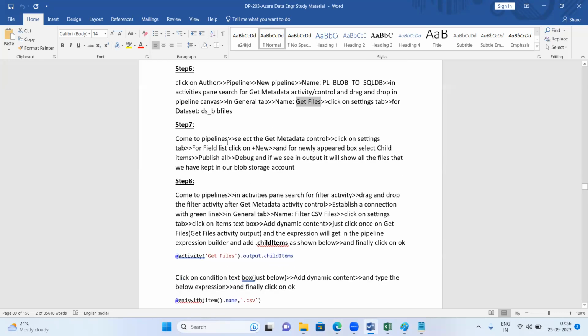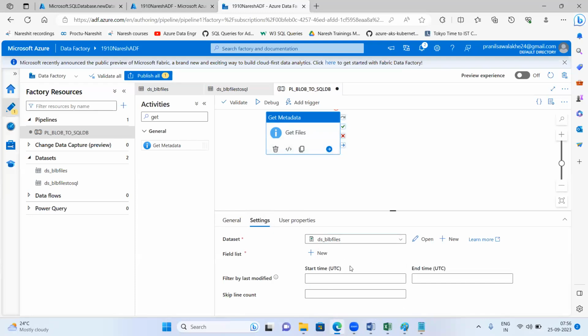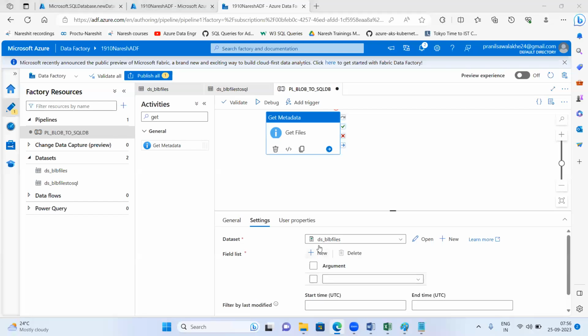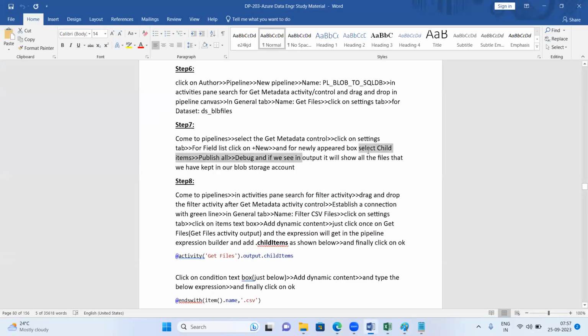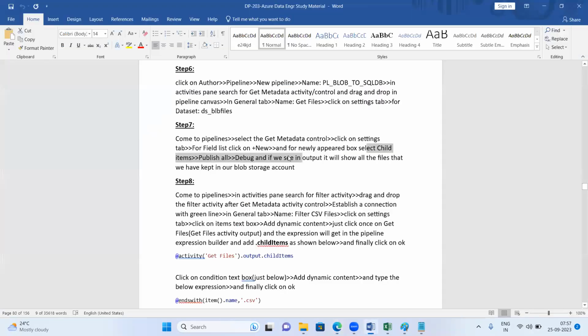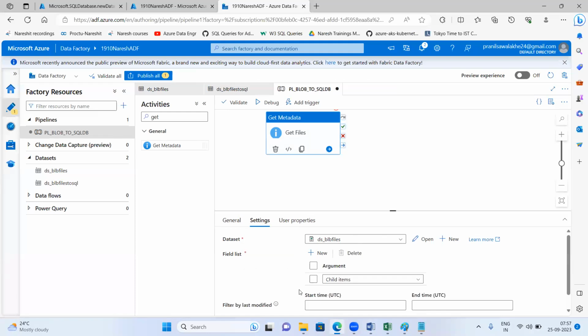This is done. Now come to the pipeline, select the get metadata control, and click on the settings tab. We are on the settings tab only. For field list, click on plus new, and here we'll take child items. That is what I have mentioned here. And then publish all, debug. If we see in output, it will show all the files that we have kept in our blob storage account. That I have done already.